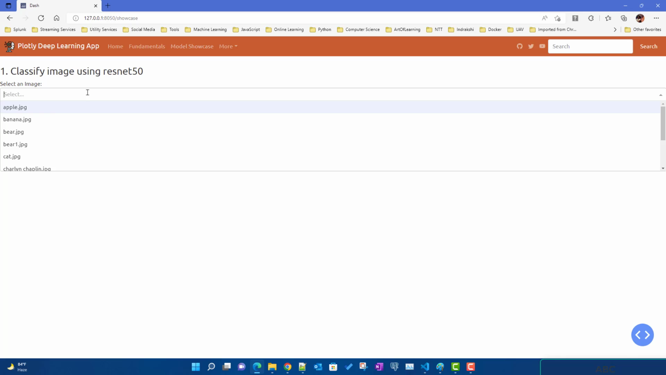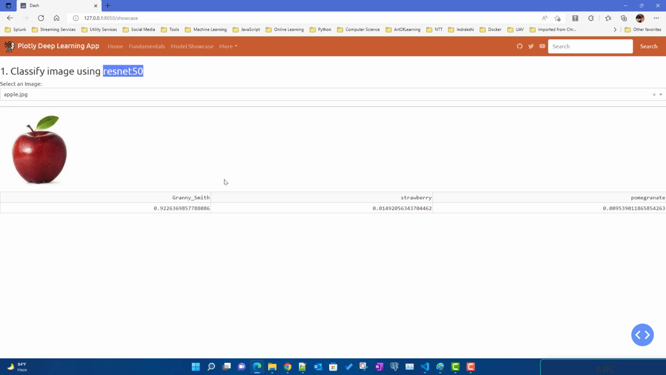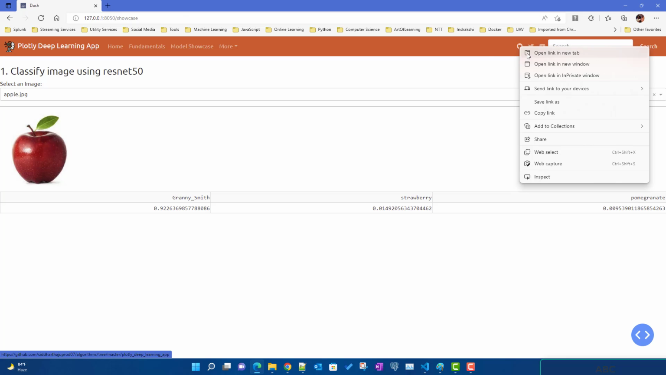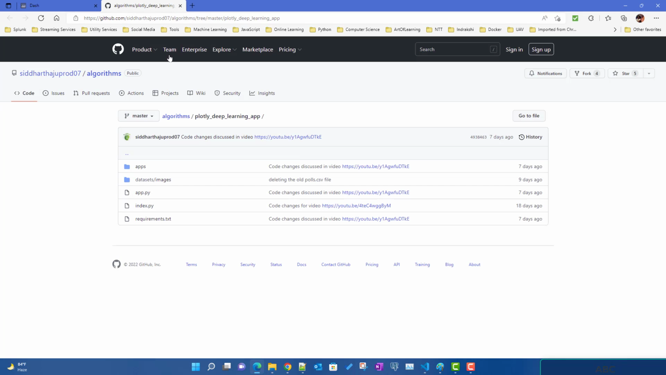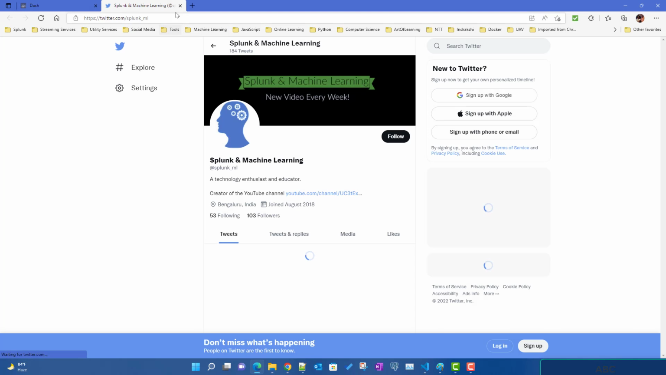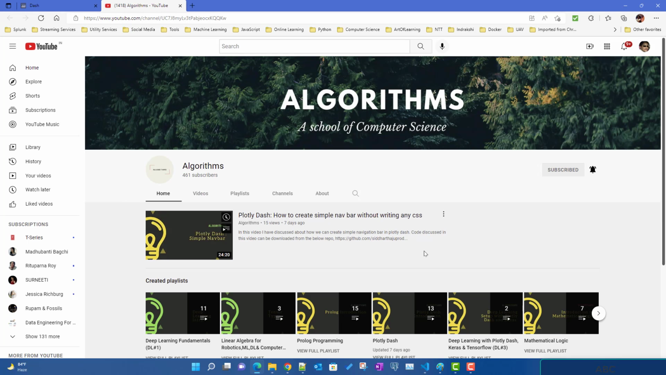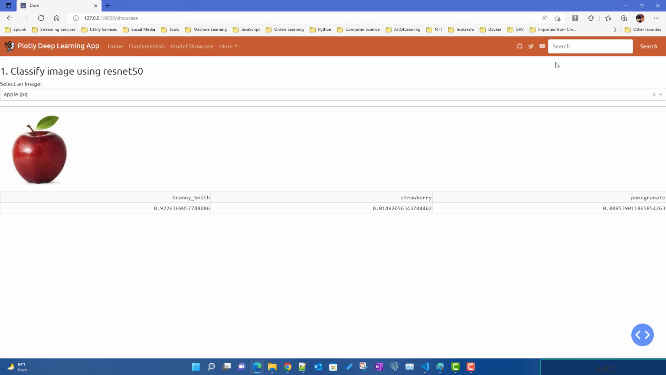This is going to my model showcase page, where we already have used ResNet50 to classify something. Now I have kept this drop down over here for future purposes. We will see what's going on. If I click on this GitHub, it should take me to our app code. It should open my Twitter here, if you see, and it should open my algorithm channel over here as well. So all the links are working. We will see what functionality we can provide for our app in future as well.